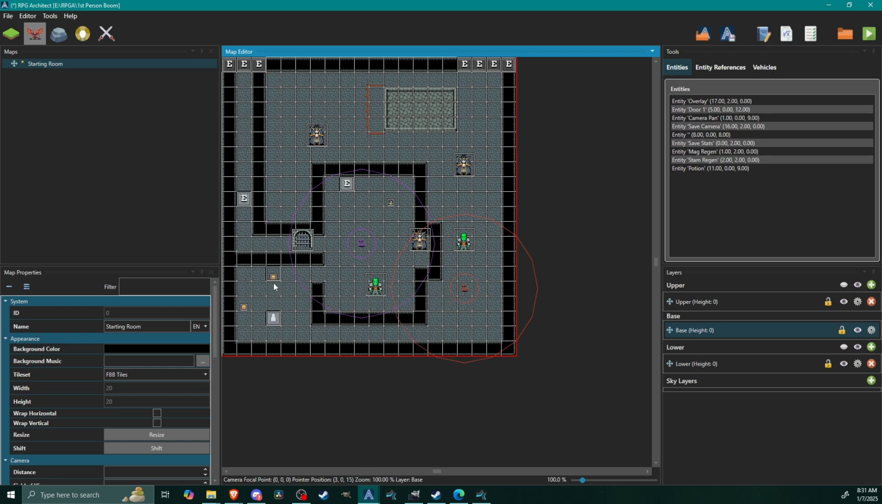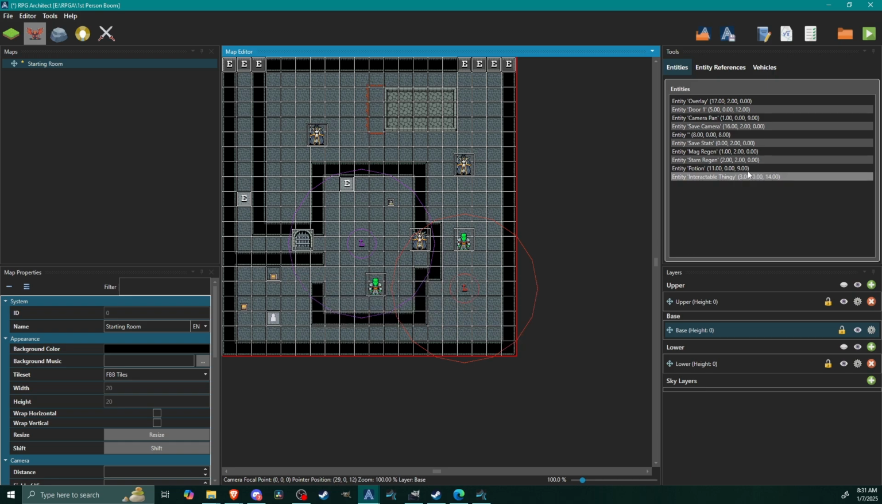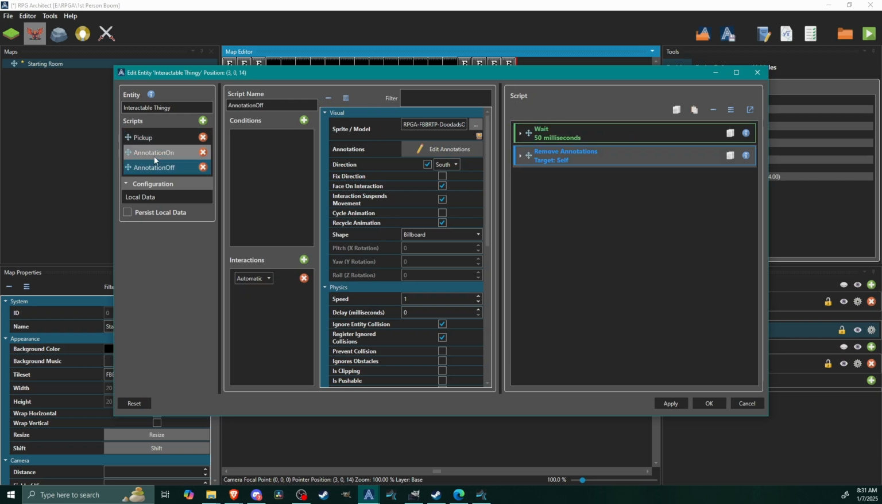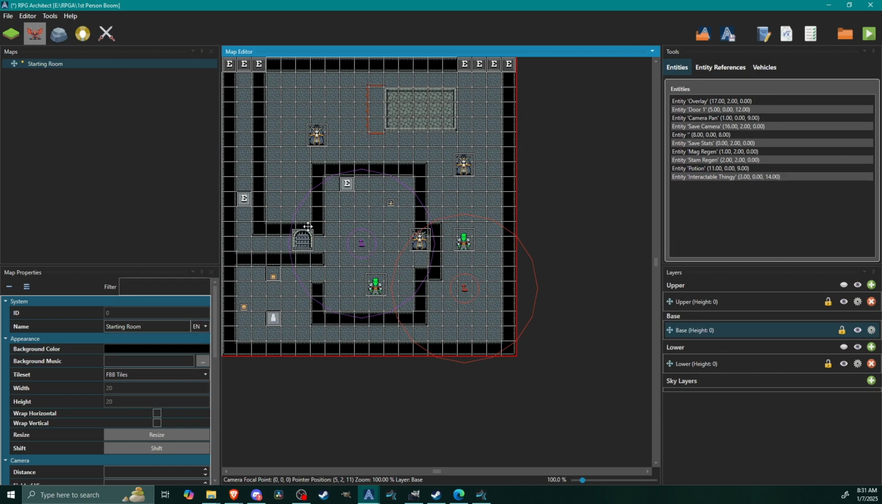And like I was saying earlier, let's add another entity reference, a different interactable thing. Say you wanted this one to be the box, and you want this one to be something else, you can right click and convert to entity, and now you see a new entity popped up over here. Now we can double click it, and we have our script all in order, and we can change the graphic. We can add different conditions. If it's the switch that it controls one specific door, you can pop that in there. All kinds of cool things, right?